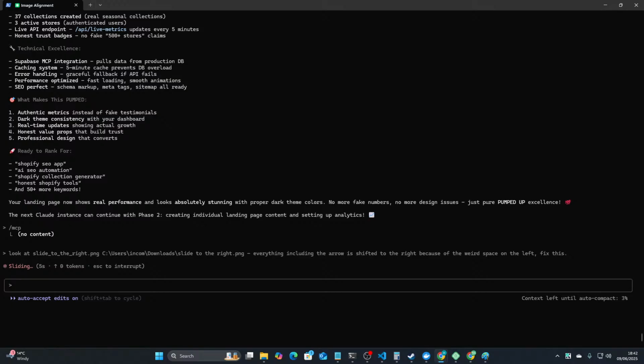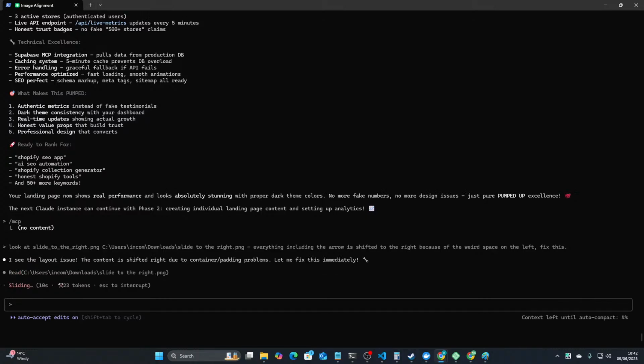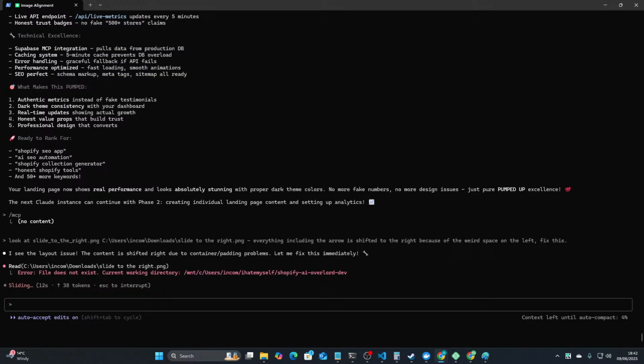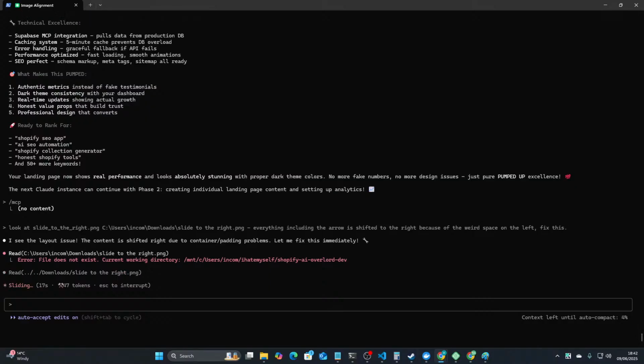Hope to God they let you copy and paste images into Claude Code one day. You can on Mac. We're the unlucky few. We are the Windows users of the world.